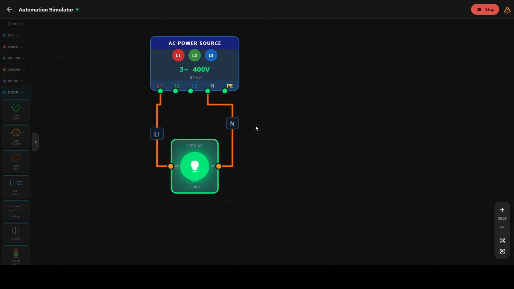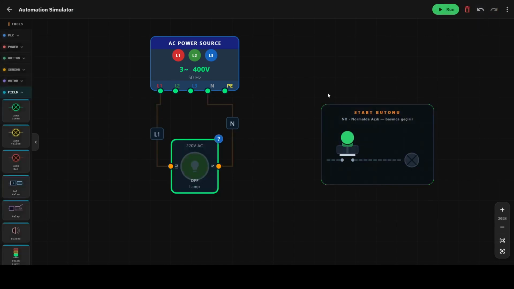But right now I have no control over this lamp. So what do we do? This is where the normally open button comes in. What is a normally open button? Under normal conditions, with nobody pressing it, its contacts stay open and it doesn't pass energy.